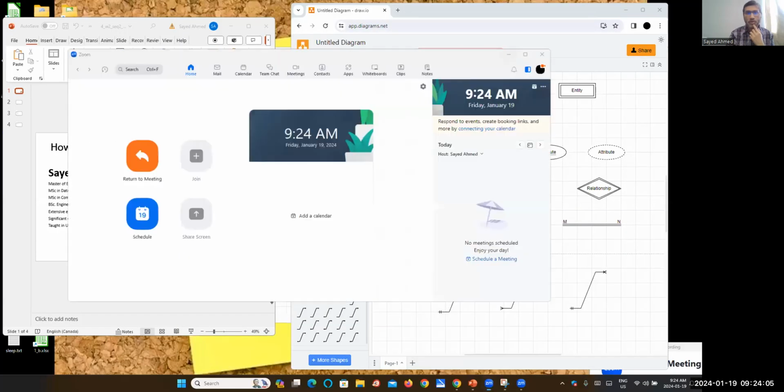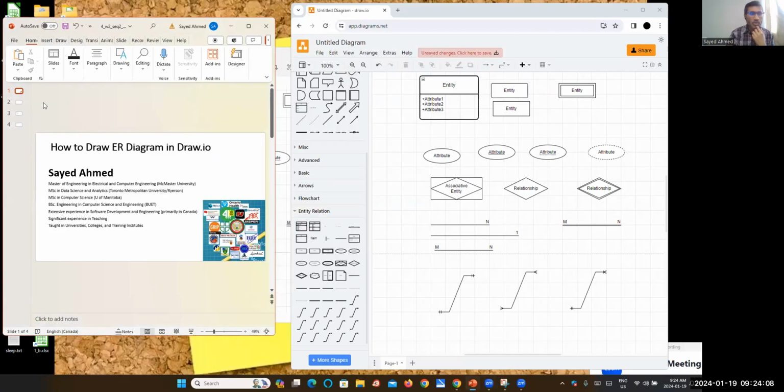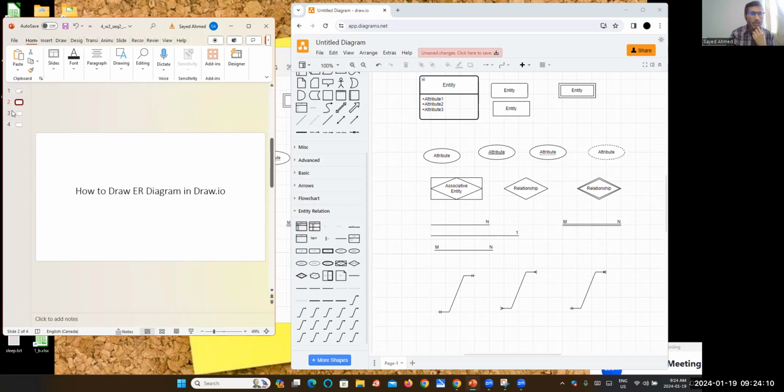I created another video that shows the different symbols that can be used to draw an entity relationship diagram in draw.io, right? So the symbols like entities, attributes, and the connectors, what are the different symbols available. I'll start from there, and really do some entity relationship diagram in this particular video. Okay, let's share the screen so you can see how to draw an ER diagram.